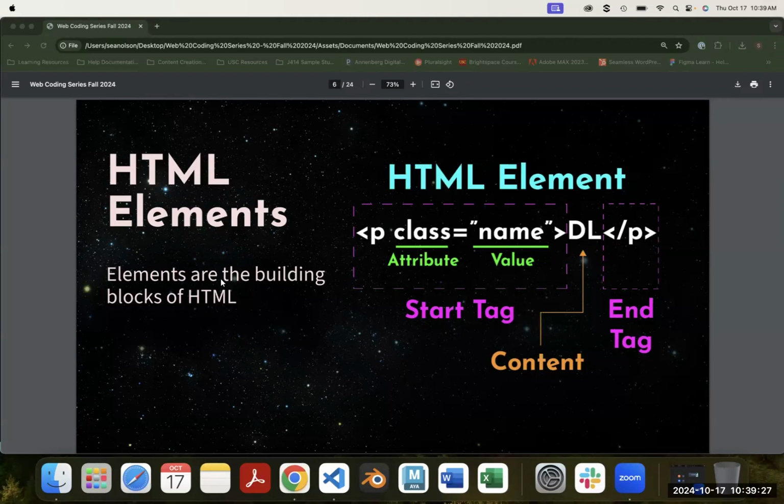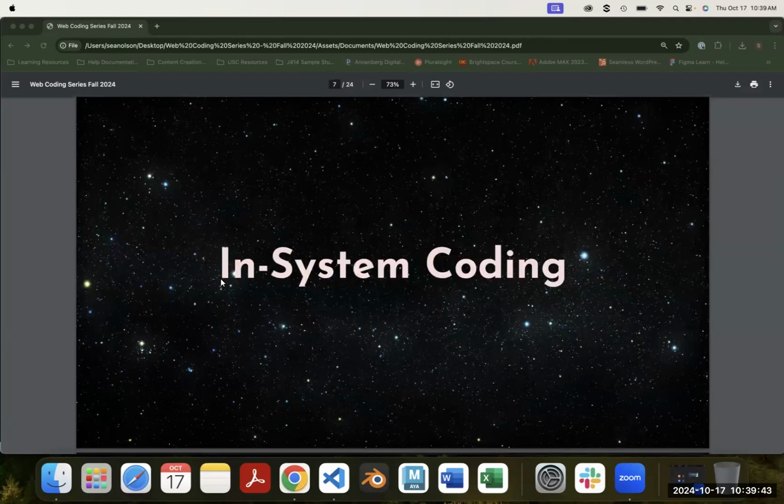We'll learn what this one is later in class, but there are also ones for video. You can put the video controls there. This is where you can put some height and width stuff. We'll learn a bunch about different attributes today as well. Cool. Any questions before we do some actual in-system coding?